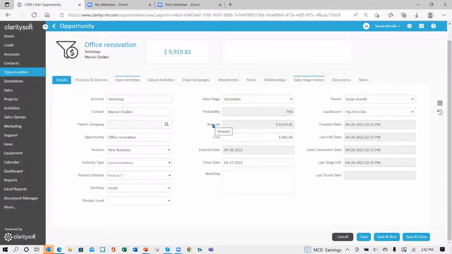Other tabs that are here. Email campaigns, you will only see if you have the marketing module in your ClaritySoft, or if you have the engage module, you will see the word engage here. Actually, you won't. It's only in contacts and leads.